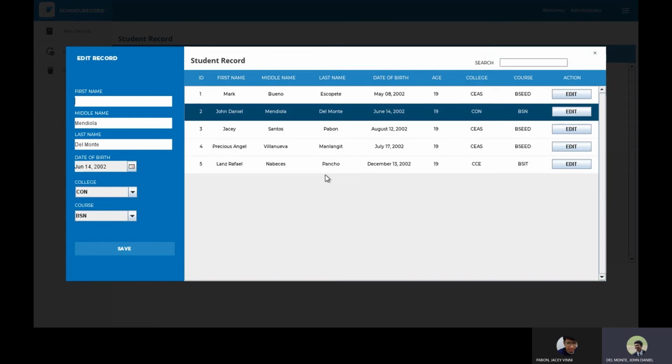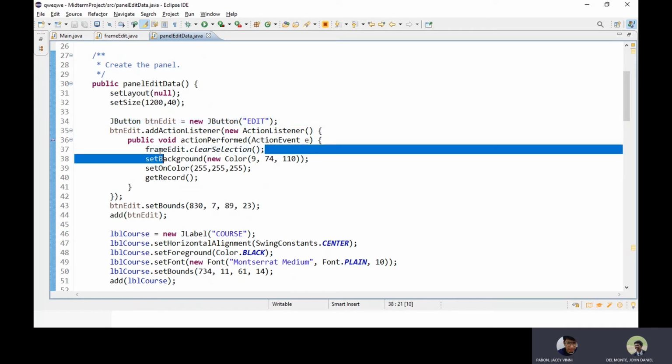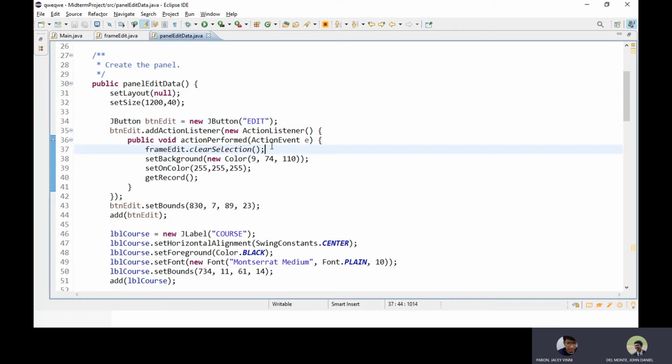Now let's proceed to the code. First up, we created the JButton, then we set its variable to btnEdit. We add an action listener which is called actionPerformed. We set the code frameEdit.clearSelection under actionPerformed. The purpose of that code is to clear the selected index, then we invoke the getRecord method.